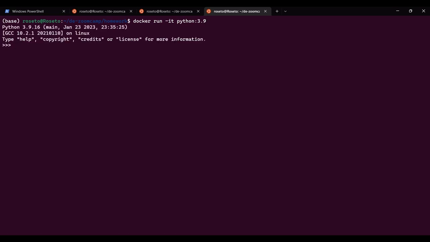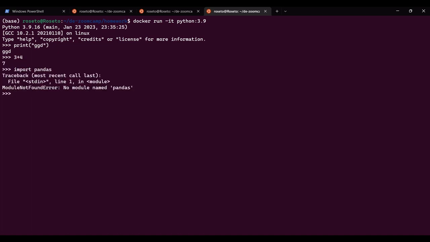So this is a Python 3.9 image. You can do the normal thing you do in Python, like print any information you want, or just do basic arithmetic and the like. But if you need to do something like importing a library, the libraries are not available in these environments. You only run it for Python. So that's the only thing you have access to.